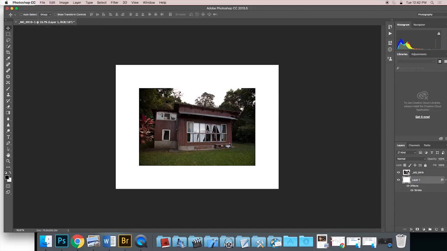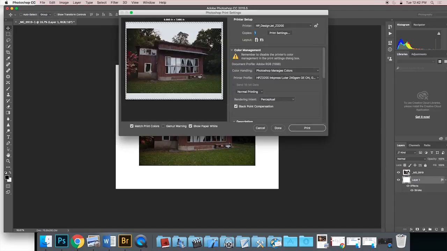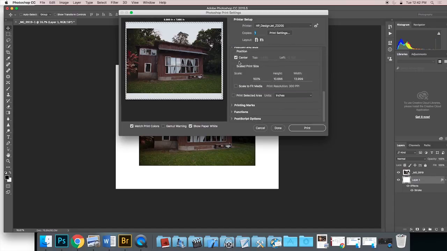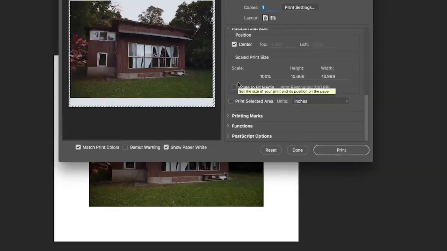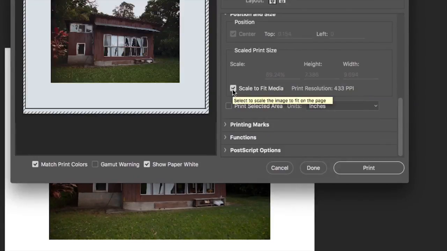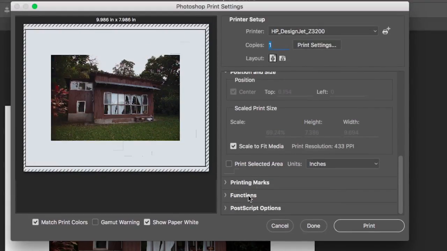Your other option is to adjust it in the print dialog box when you go to File, Print, and it shows you the preview here. If you have your page size already selected or laid out, you can come down here to where it says scaled print media, and you can click on this to scale it. Now you can see that the image got smaller because it's showing you the 2-inch borders that we just added.